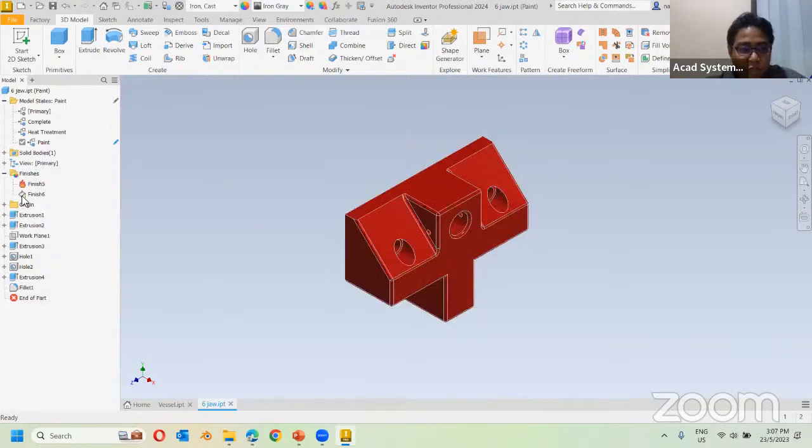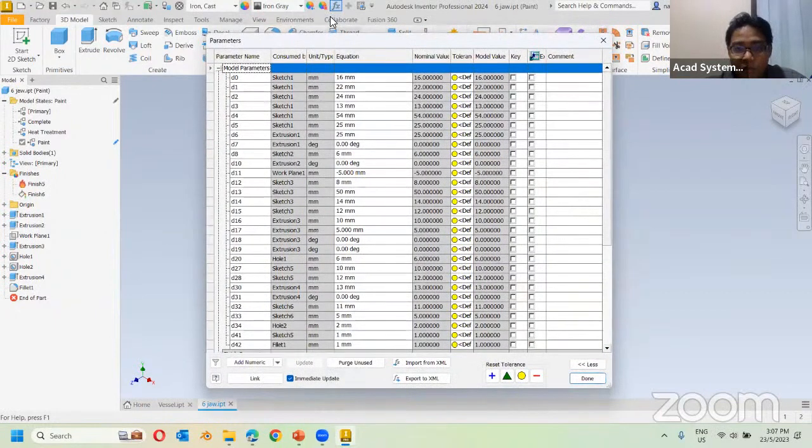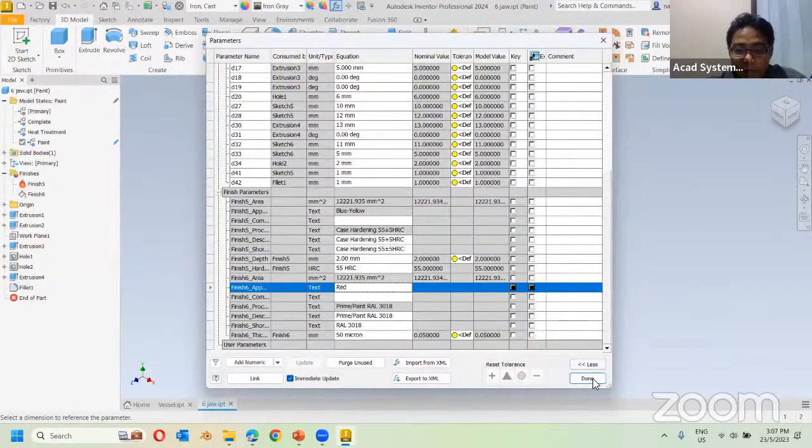Right, so this finishing information that we added will also appear under the parameter. So if I take a look at the parameters, I can just scroll down, and then you see we have the finish parameter, which is actually created from the finish material there. Right? So there is some full information, so you can edit the information if you want to. Right? So everything can be found from here.